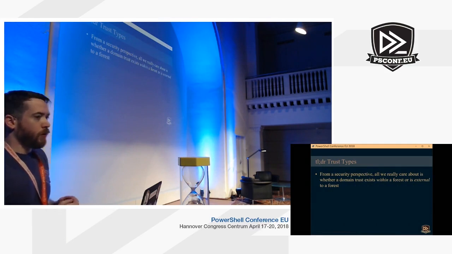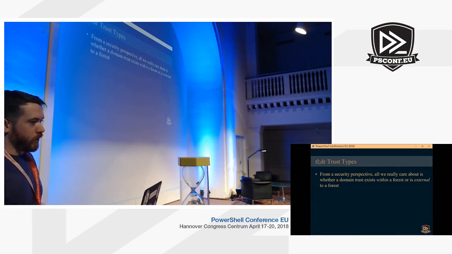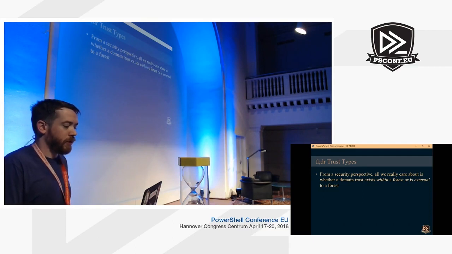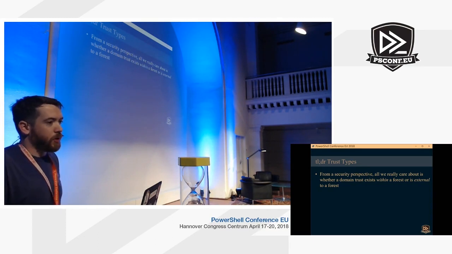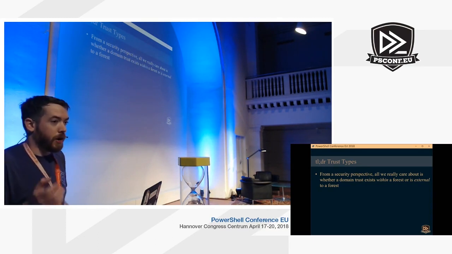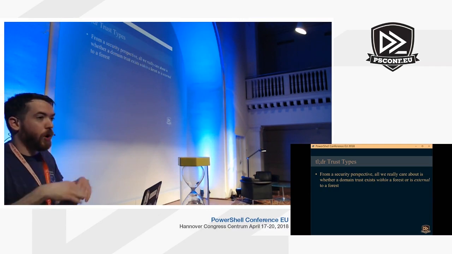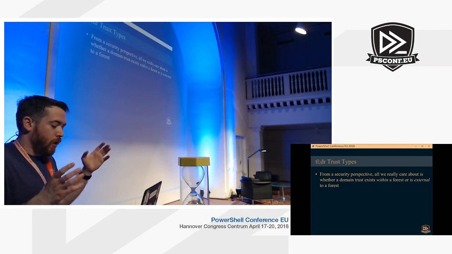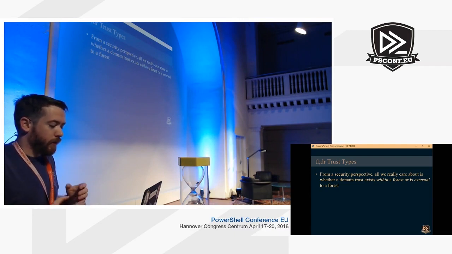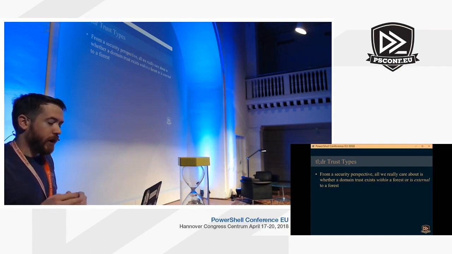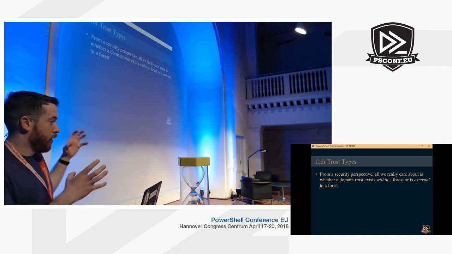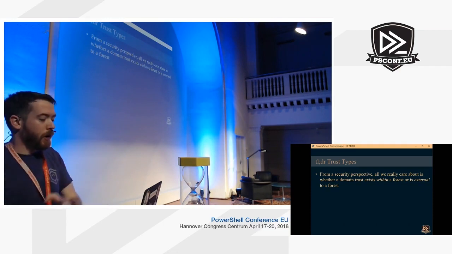So there's a lot of different trust types: tree root, crosslink, external, parent-child, all this kind of stuff. But ultimately what we care about is whether a domain trust exists within a forest or outside of the forest, because a trust is the only security boundary, our guarantee of security, within pretty much the realm of Active Directory. Domains within a forest have this implicit relationship that we're going to talk about from an attacker or security standpoint. So we ultimately just care: are these trusts within the same forest, or are they not in the same forest?